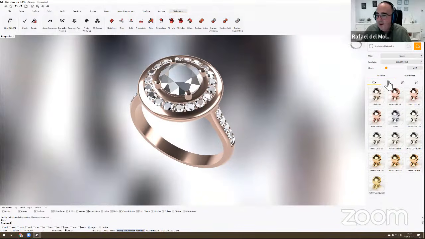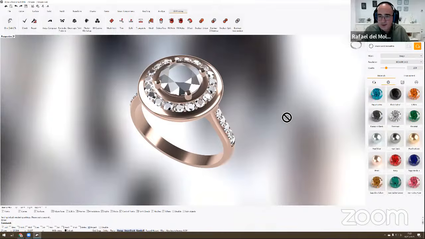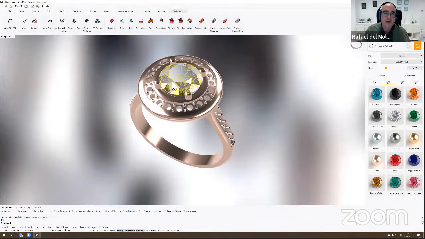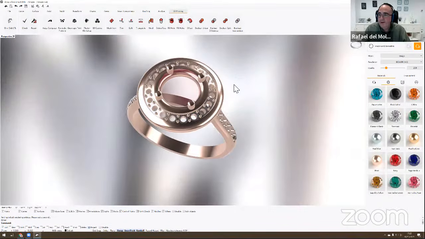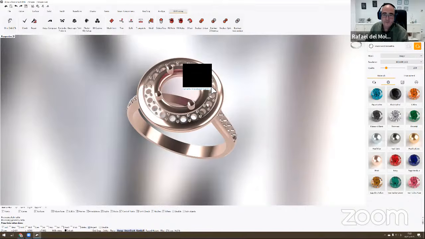Okay, then the second tab is gemstones and pearls. Then let me just drag this one, and I will use a ruby here. Nice. Then also we have this cool functionality of Rhino that we can just preview a render in one area, because I want to see how is the ruby in that area. Then I can do the render just of a part.